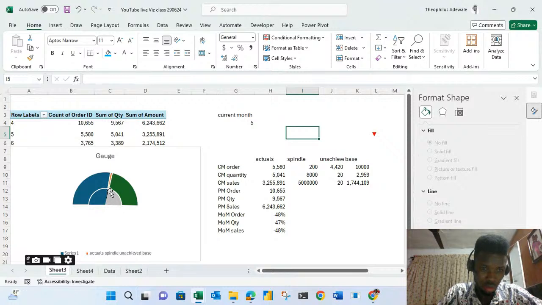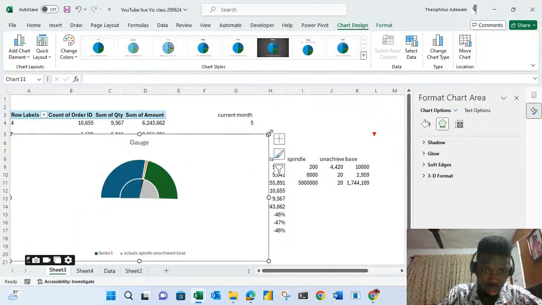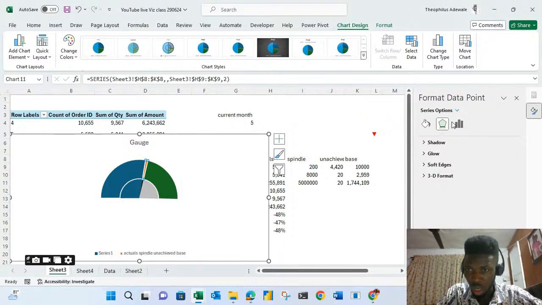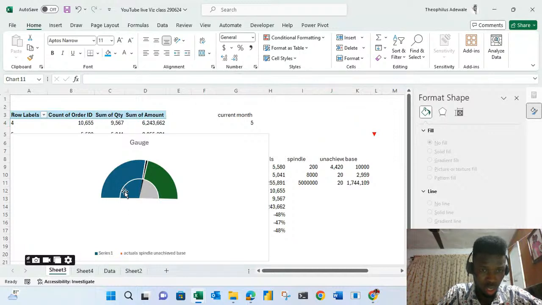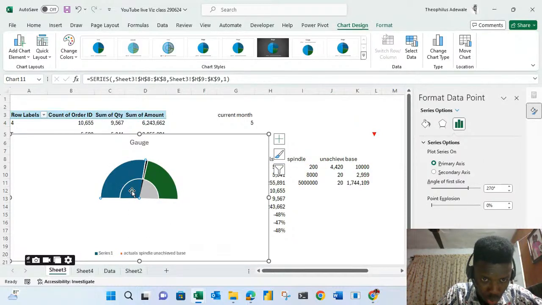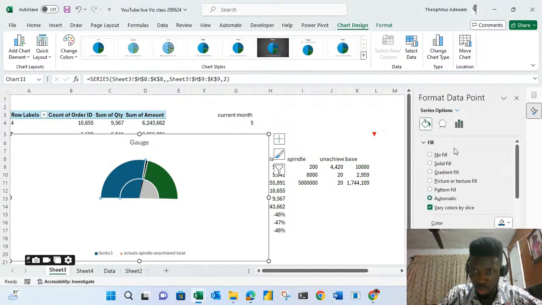Then for this one right here, for the one that is showing on top, the spindle that is on top, I need this spindle. I think I can expand this. Good. This spindle right here, okay, I don't want any fill, so I say no fill. Good. Then this bottom part. Okay, there is this part right here. I want no fill. Is it this?